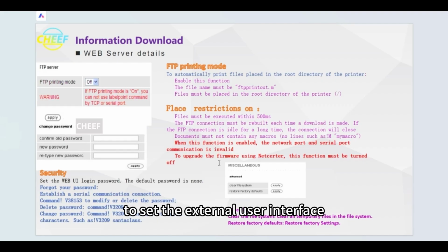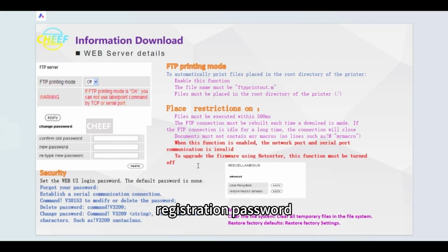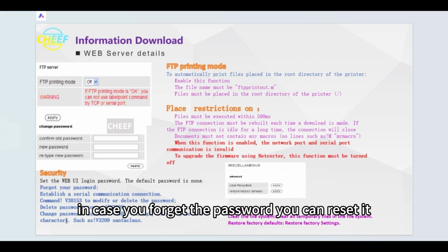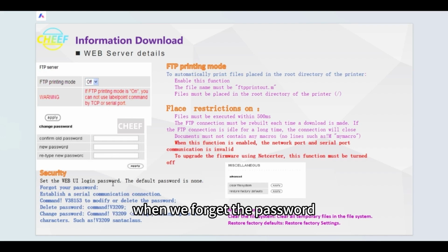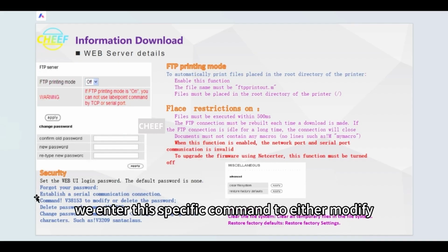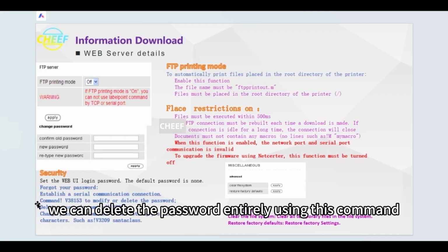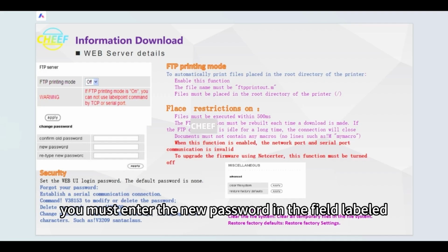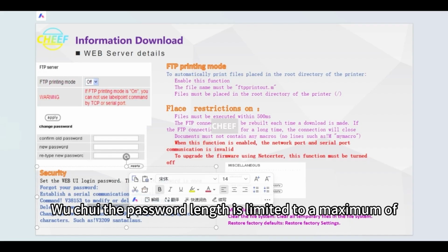To set the external user interface registration password, note that the default login has no password. In case you forget the password, you can reset it. When we forget the password, we must first establish a serial port connection and then use a command. We enter this specific command to either modify or delete the password. We can delete the password entirely using this command. We can modify the password using this other command. After modifying the password, you must enter the new password in the field labeled wuchui. The password length is limited to a maximum of 16 characters.